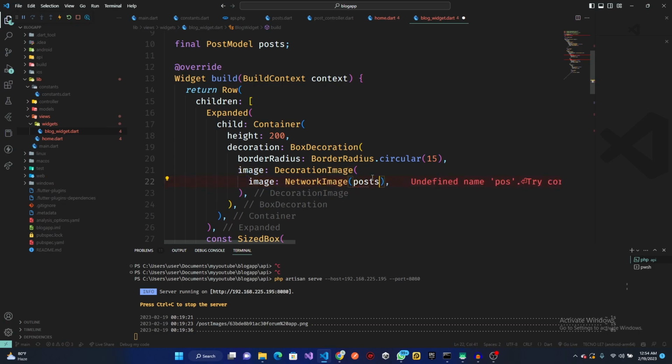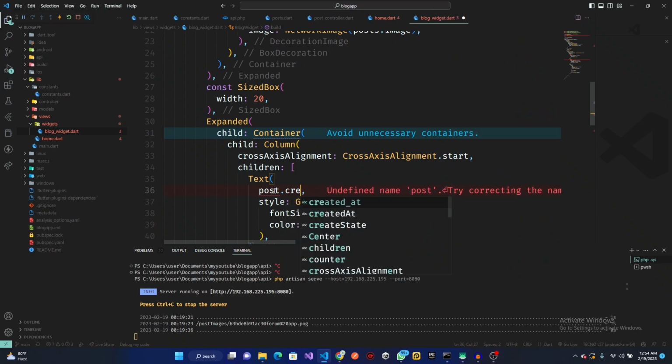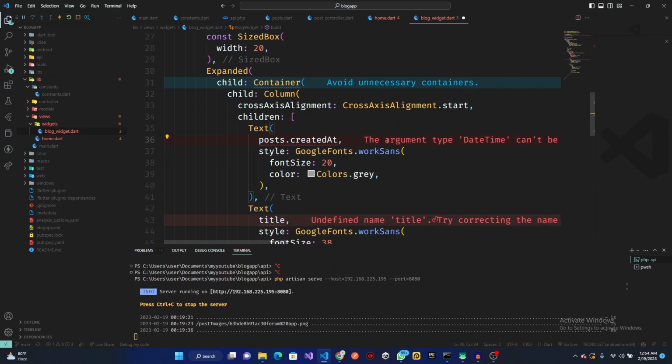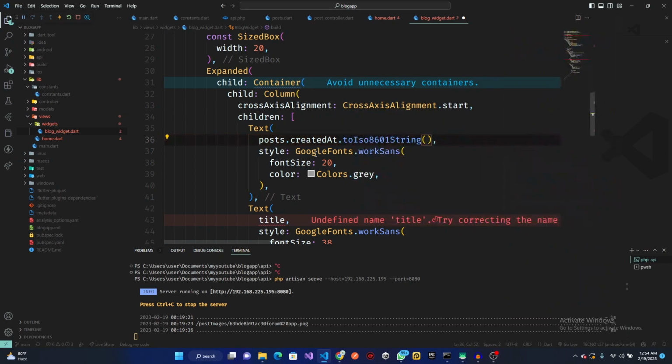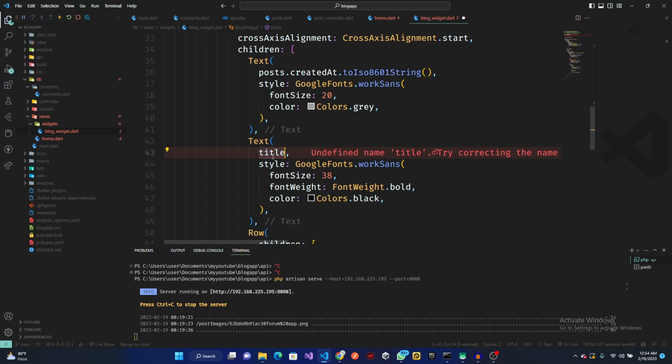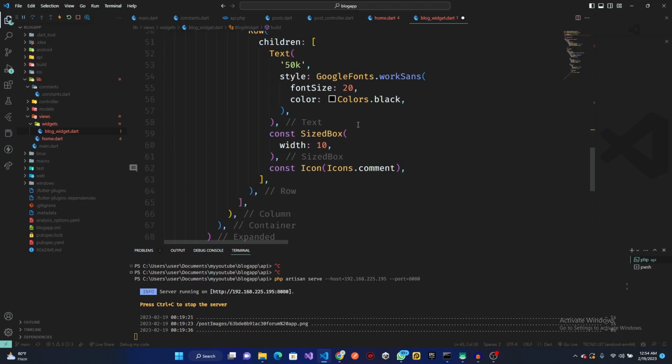Now I can go ahead and do post.image. Alright, so we have our autocomplete making sense like that. I will also have post.createdAt. They say the argument date time can't be converted, so I believe I can do .toString. Yep, very good. Then we can have post.title. Alright, beautiful. Now remember, we don't have a like count. I said maybe we'll add that later in the future.